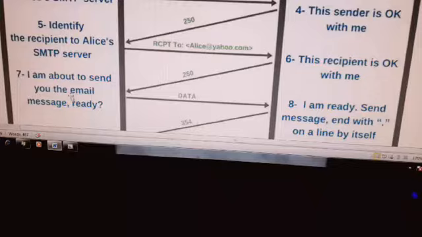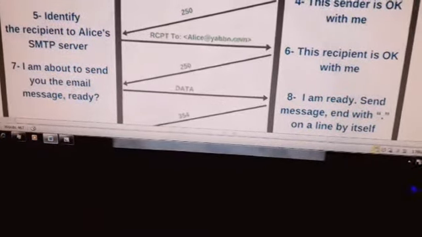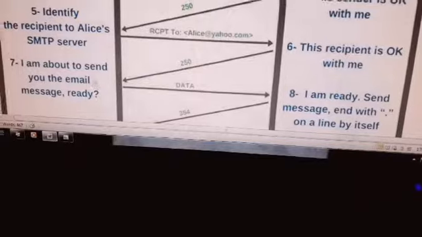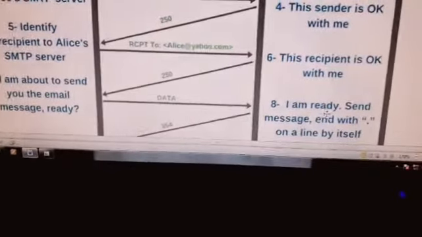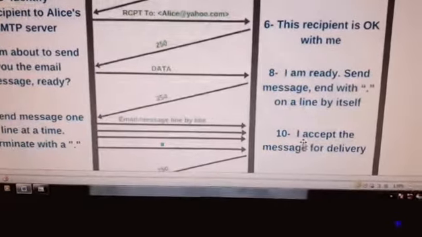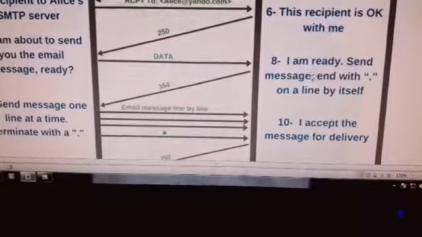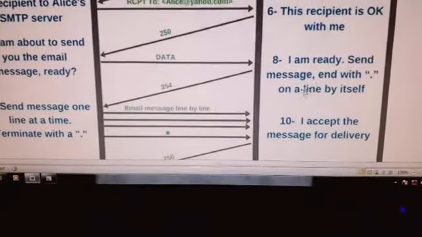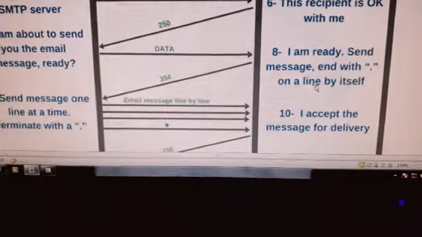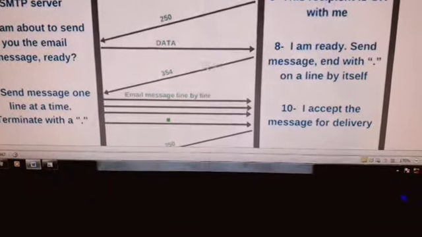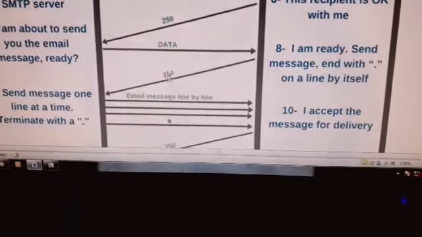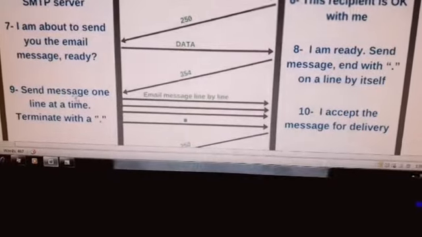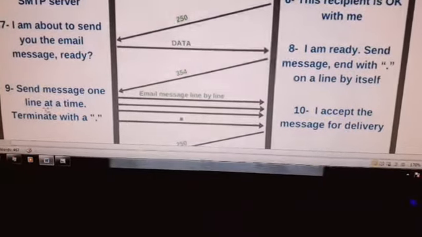Now this signal is also sent, and it is like a small data check, whether the data can be sent or not. That data goes to the server. When the server receives it properly, it says I'm ready, and now you can send the message and end with a dot on a line by itself. The dot indicates the termination of the message. Now a different port, 354, used to transfer the data, is utilized. Then the client starts sending the message one line at a time.